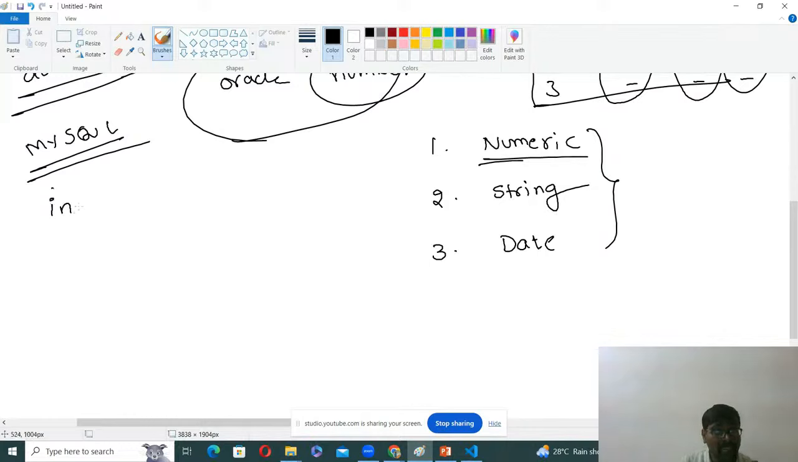One is integer. Integer means a whole number, a number without any decimal point. The data type is integer. Second, float. MySQL is almost similar to programming languages. Float is used to store a real number, that is a number with decimal points like 2.3, 0.4, with single precision.